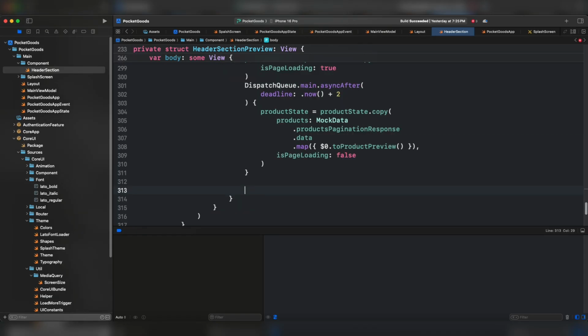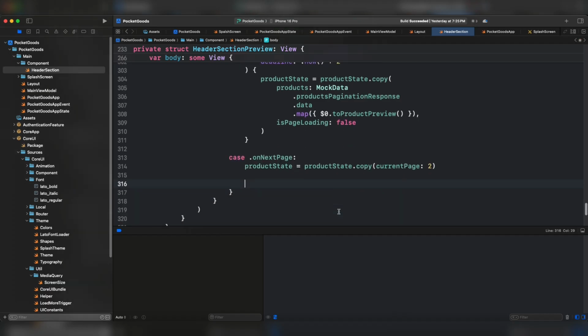For the other event on next page, we're going to set the current page to 2. This particular event is not going to be reflected in our data because we don't have any other page to deal with in the mock data. Now for the event load product, we're going to set, first of all, is page loading to true. And after 2 seconds, we're going to assign the product detail from the mock data. And we have to set page loading to false.